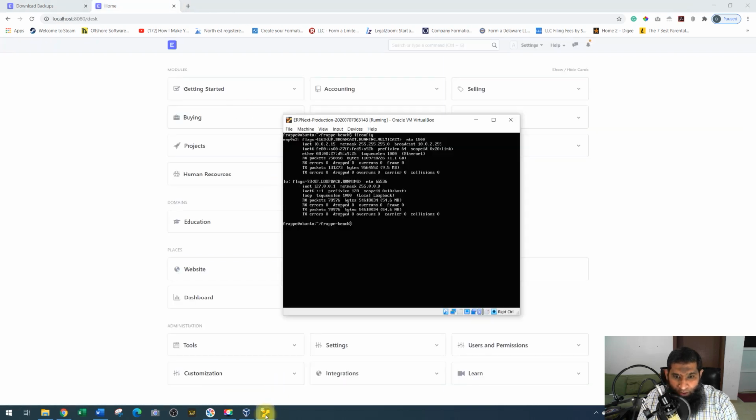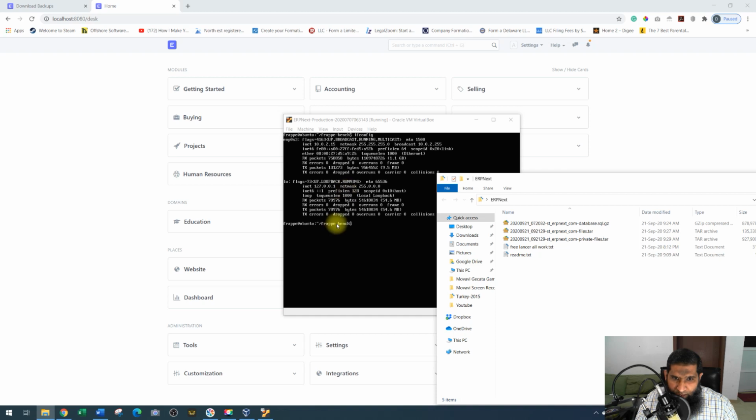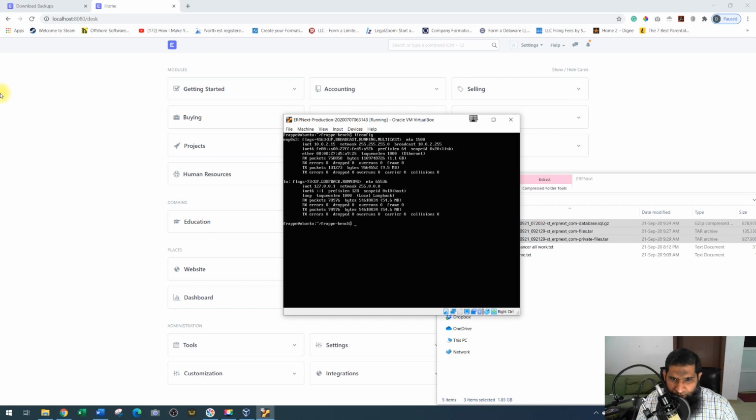Okay, now I have the backup which was here. I need to copy these three files into the ERP Frappe bench directory. I am in Windows and this is a Linux machine. Right now I have no option to copy, paste or drag and drop these three files. So we have to find a way to link the Windows and Linux machines so we can easily copy these three files, and they will be available here in this Frappe bench directory.